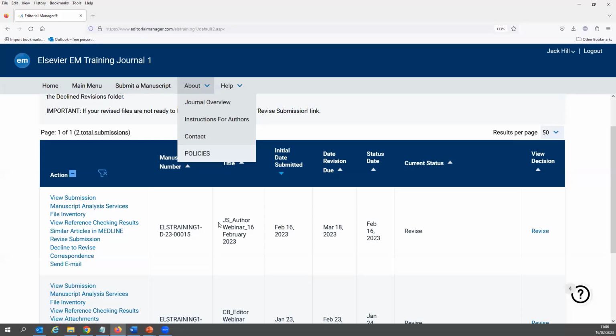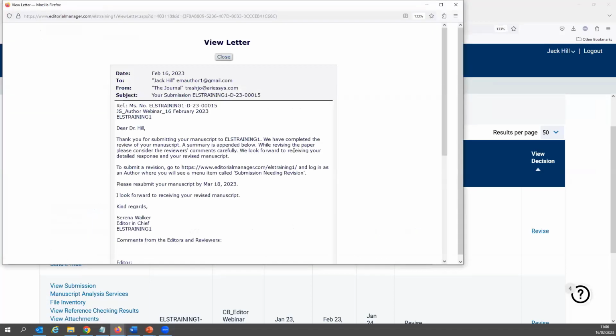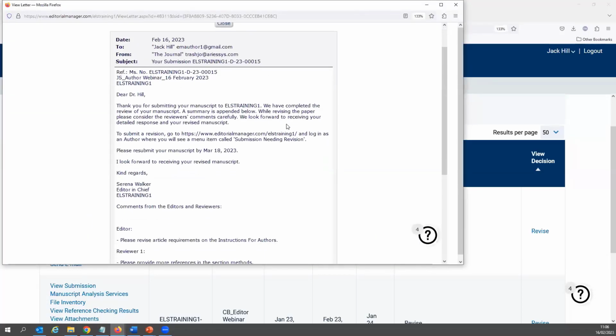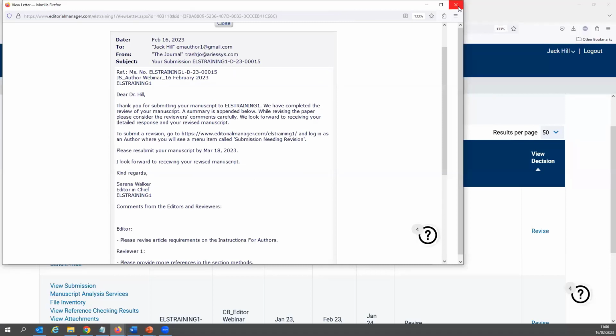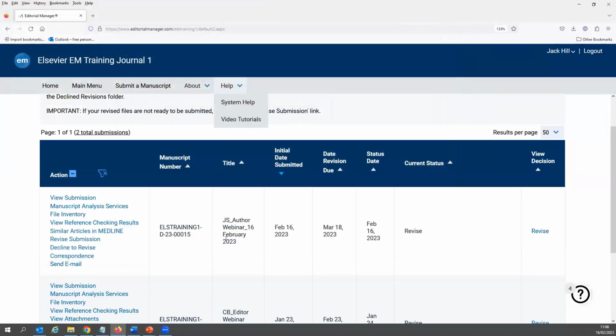Another place where you can find instructions is in the decision letter. You can access the decision letter when you receive the email with the decision from the editor, or you can also go to Submission Needing Revision, see your manuscript, and go to the View Decision column, and you see there's a link here. You click on the link, and this will open the decision letter, and you will find the comments from the editors and reviewers here.